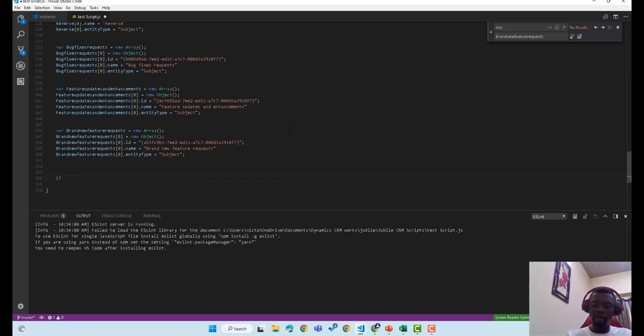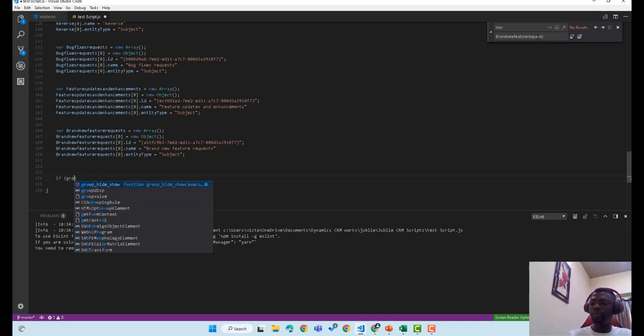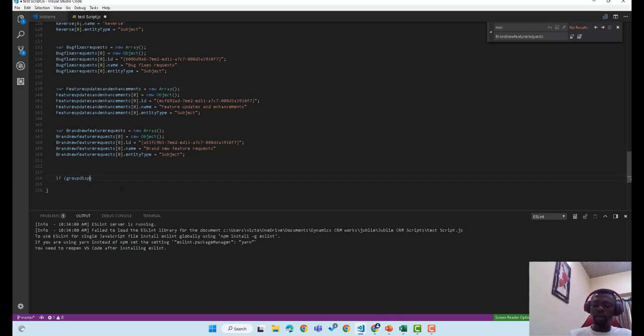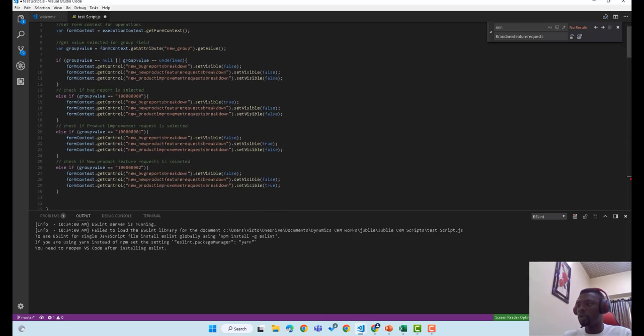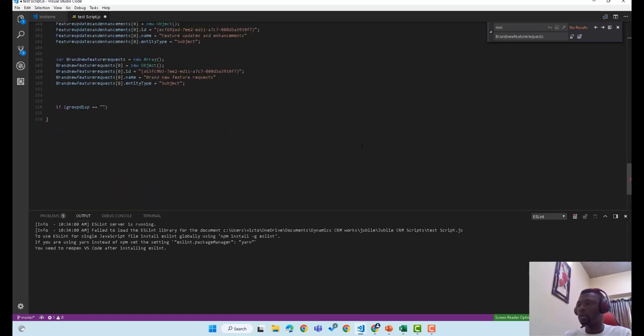So I'll say if, what one block statement is, group this equal to. So what I want to look out for is the first one. I think that should be especially just what we have here, 10,000 for bug reports. So just put this for bug reports. So it's 10,000 for bug reports. So I want to check if bug reports.